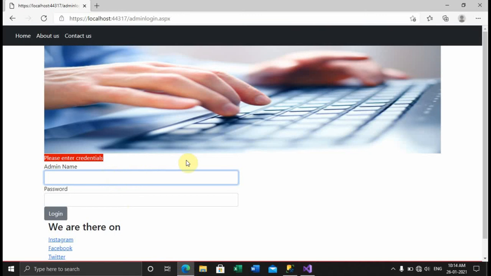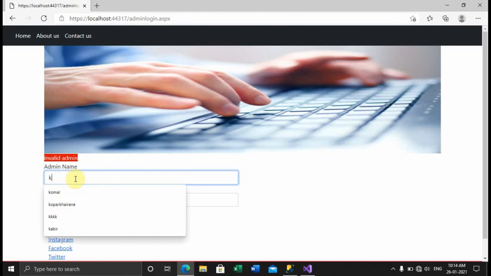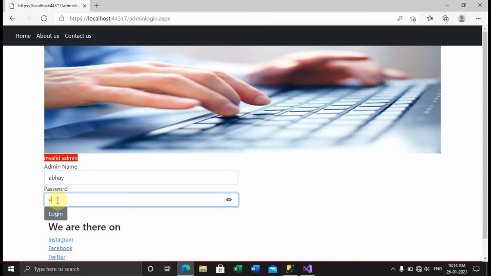Suppose I'm giving a wrong password, say a random number, and the password is anything else. It is telling you it is an invalid admin. So for that you have to enter the name that is in the database. My name is Abhay as an admin, and I'm adding the password Abhay123 with this.